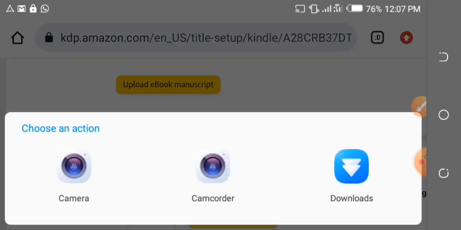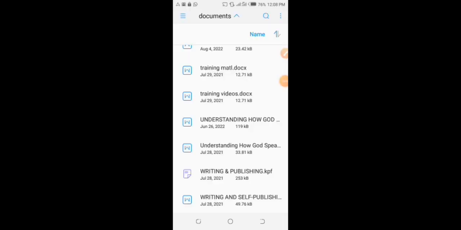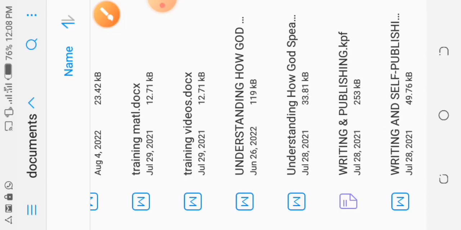Now don't forget, you have to upload an ebook that is in KPF format. So I'll look for the ebook that is in KPF format. Now let me see. Okay, so now look at this one here. You see that it is in KPF format. Look at the extension of this one. So you can see writing and publishing.kpf. So that's the one I'm going to use. So I will just click on it and upload it. It will be automatically uploaded.